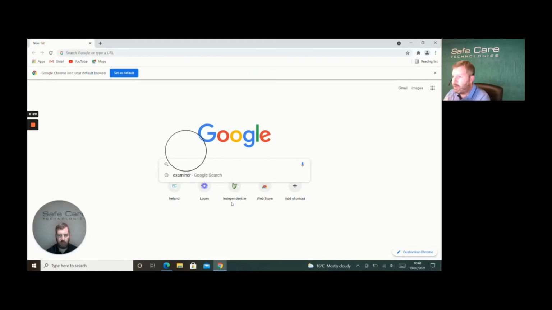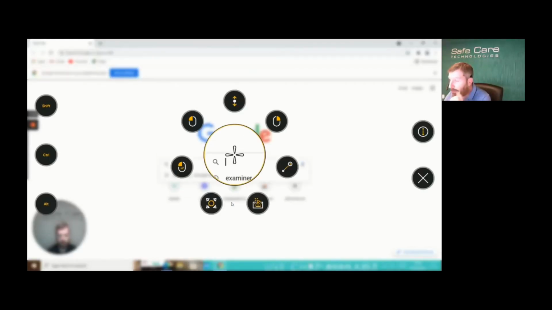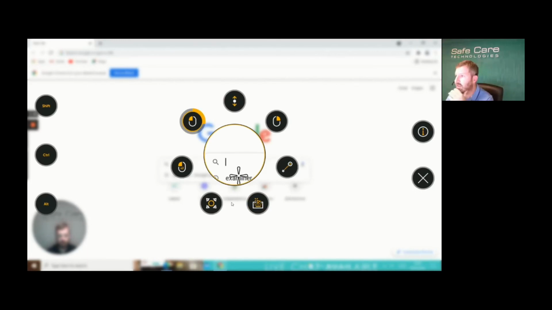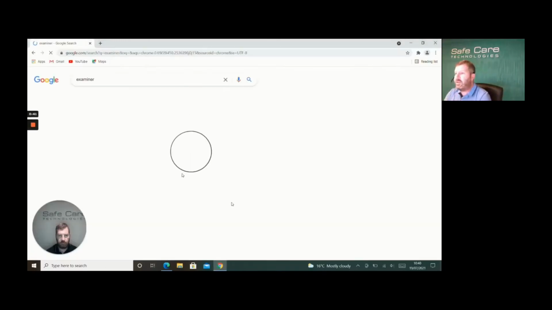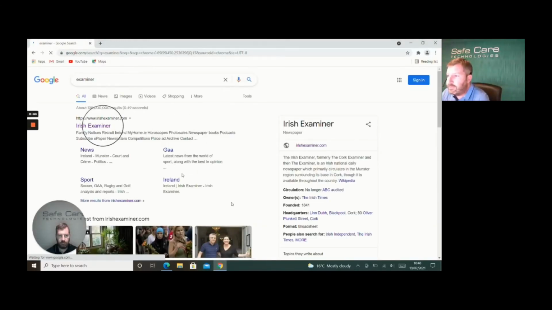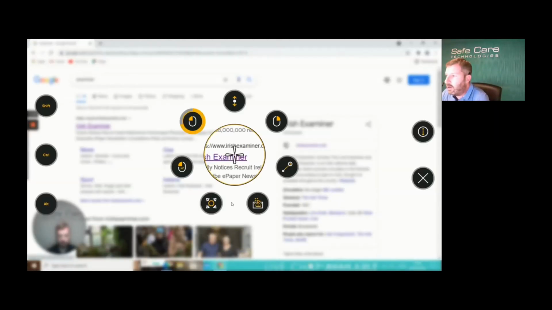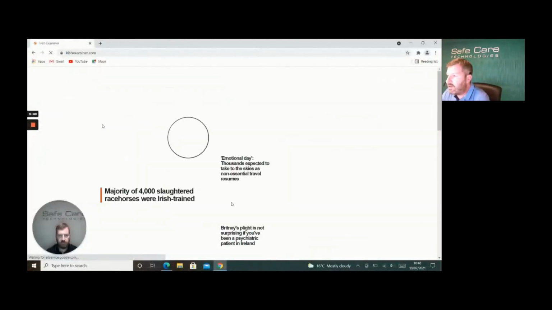Now it's brought up. I'm looking for the Examiner because everyone in Cork reads the Irish Examiner daily. So I'm going to move down. I've missed that again. So obviously I've searched for it before. So I'm going to click on that. This brings up my Google search for the Examiner. And now I'm going to left click on the top result, and this is going to load my web page.